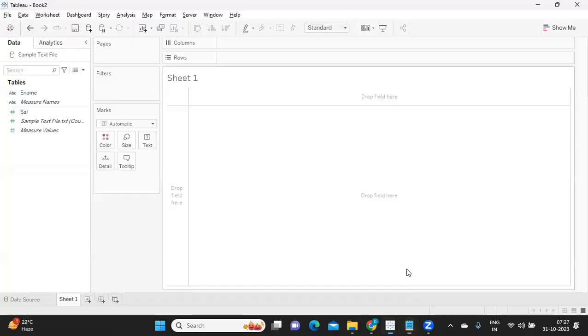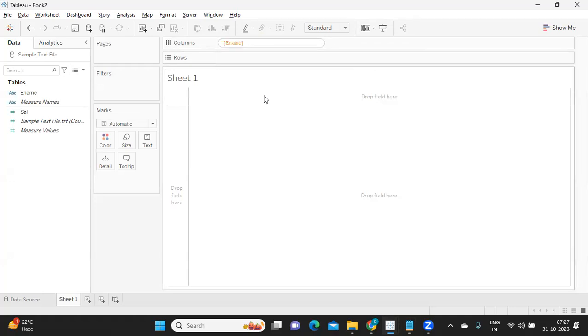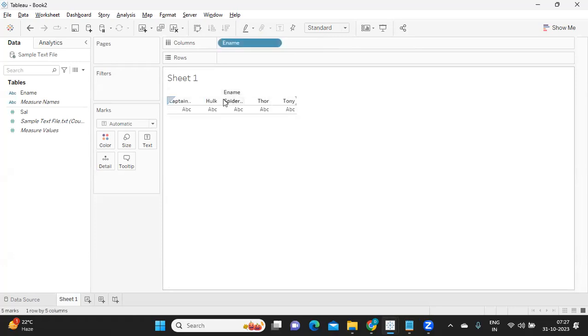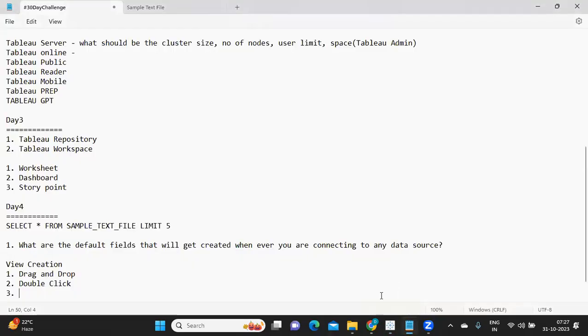The third method is an option called type in shelves. Just double click in the columns or rows wherever you want, and it will start asking you to enter the field name. Now you see we are getting a cursor there. If I start writing any letters, it will suggest what fields I have. See here, you can ignore anything with F. F states that it is a function, but ABC states that it is a field. So if I click on that and hit enter, you will get that field in the view. Likewise, I want my salary in rows. I can simply enter salary and hit enter. You got that. So you can do it this way also, and this method is called type in shelf.